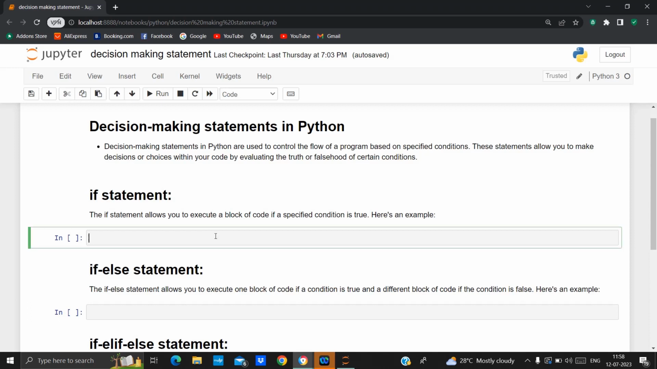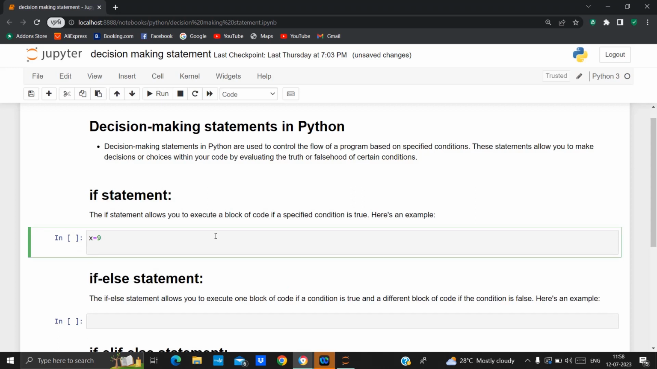Let me take an example so you can easily understand. Firstly, I am going to create one variable here, which is x, and in this variable I am going to store my value, which is 9. After that, I am specifying my condition with the if keyword.